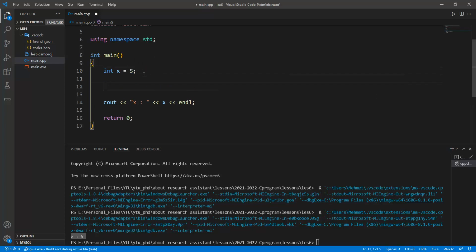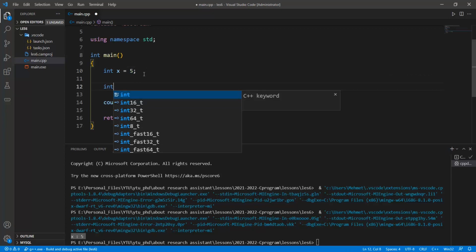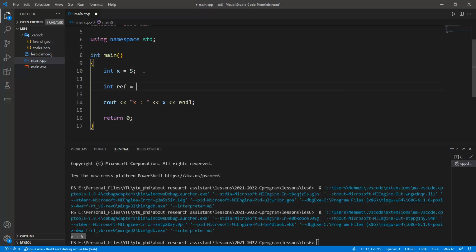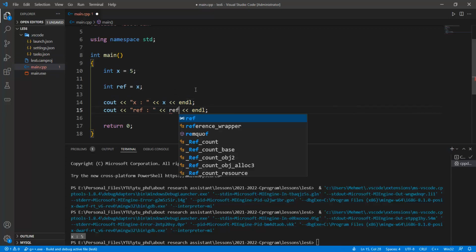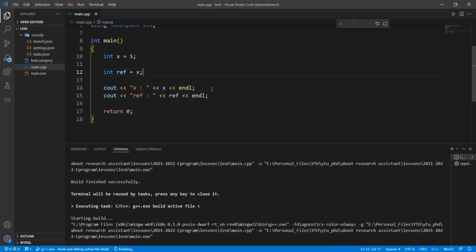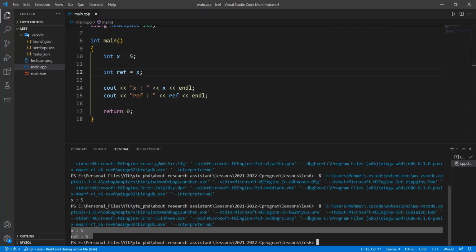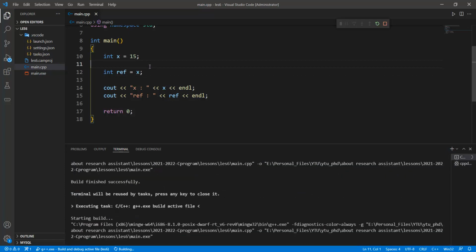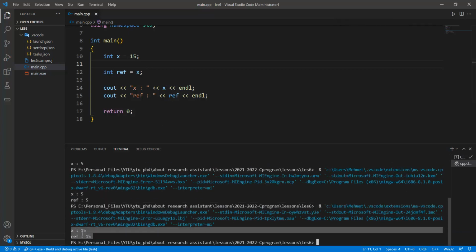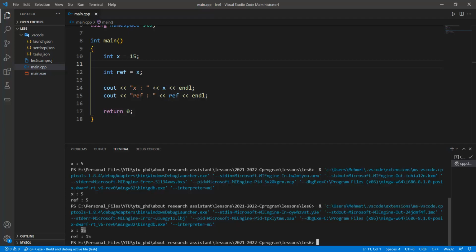And so how can we utilize or define the reference? Firstly, we can define this kind of code here, okay? And so we can also use the ref value like this, and if I run this code, the two values are the same, okay? And so if I change this value to 15, all the values change: x is equal to 15 and ref is equal to 15, okay?